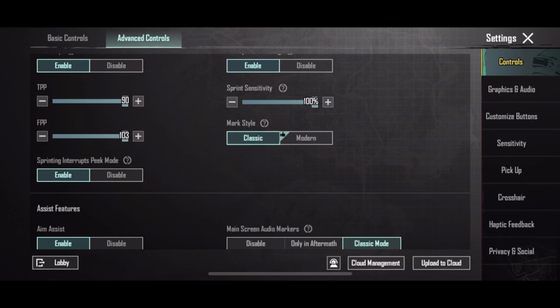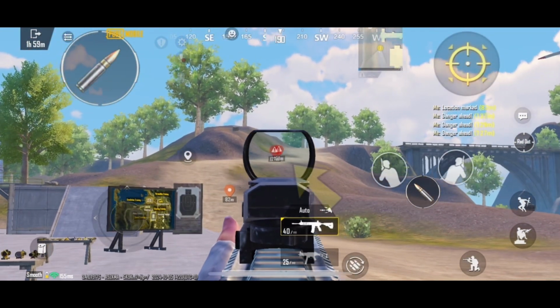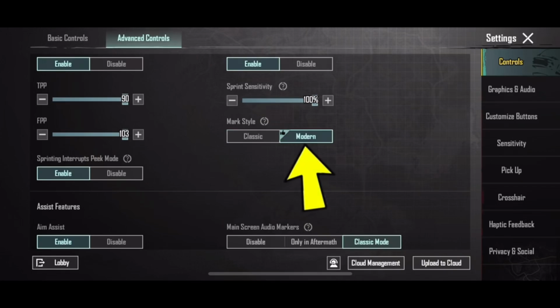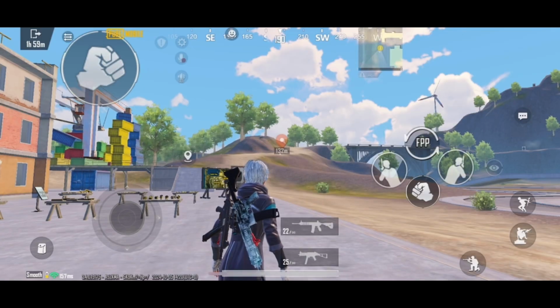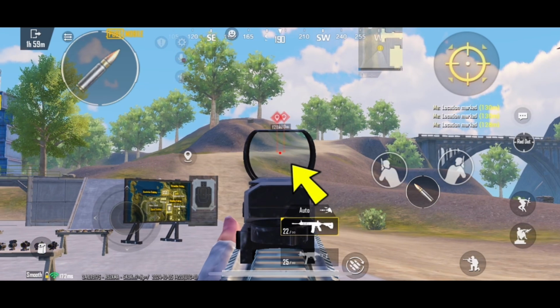Let me explain the mark style for you. If it's set to classic, it's not good at all because when you mark a target, or your teammate marks one, you lose sight of the enemy and can't see them clearly. However, if set to modern, you can see the enemy well because the mark appears as a thin line and is faded. Be sure to use it in modern mode. Marked a location.